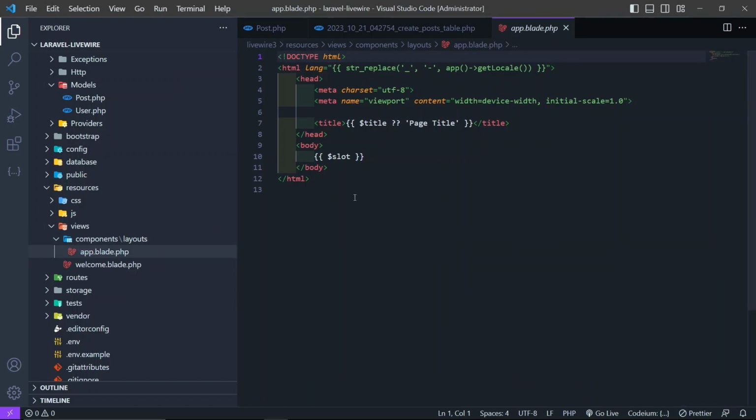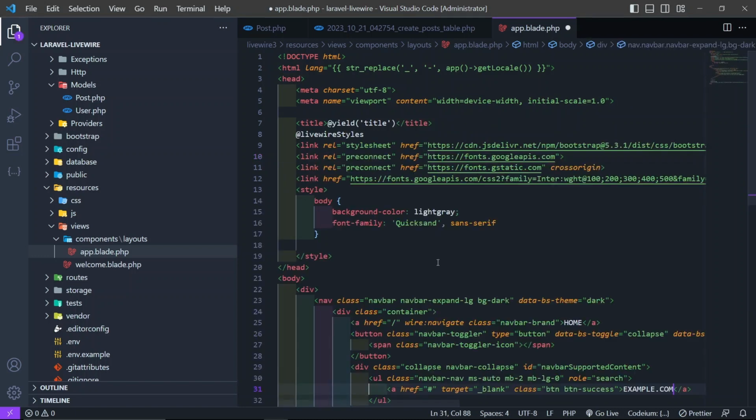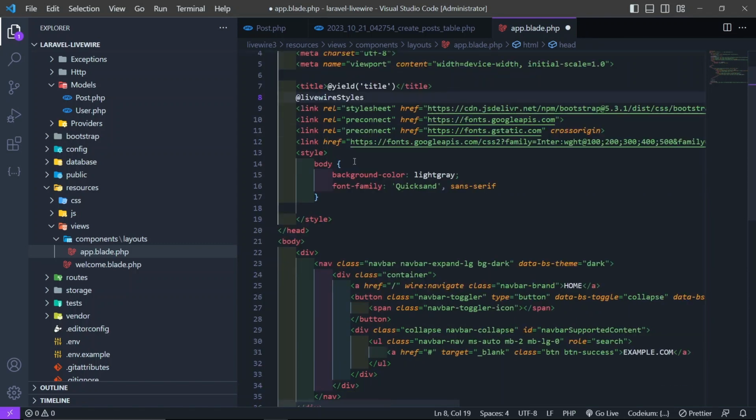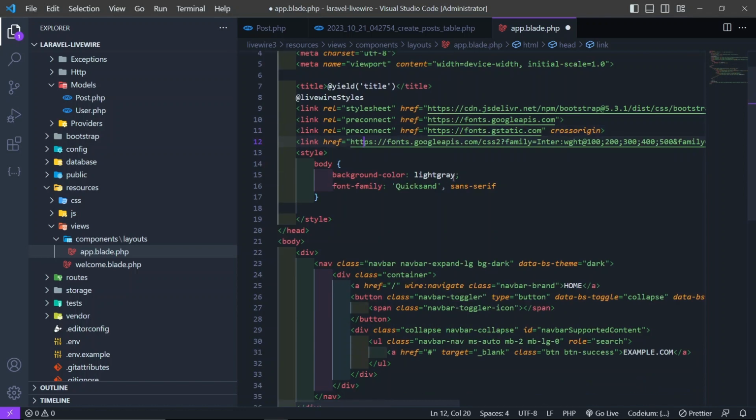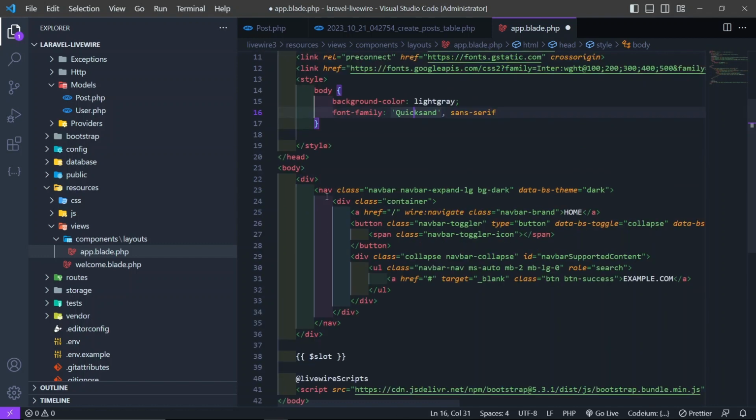So we can close it, and here we are going to make some adjustments. And yeah, I'm skipping the video to make the video shorter and not take so much time. Alright, so this is the script. We have added Livewire styles, also the link for Bootstrap. So we are making it using Bootstrap, as well as the Google fonts with the Quicksand font family.